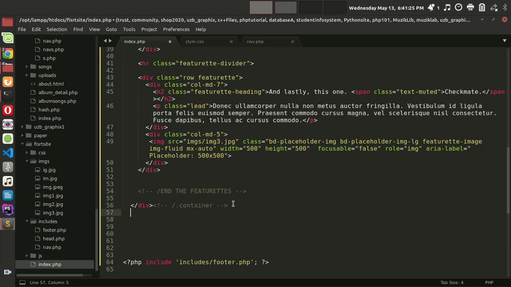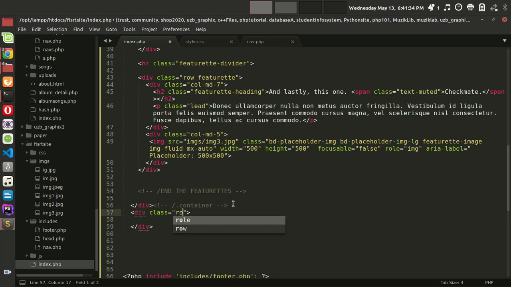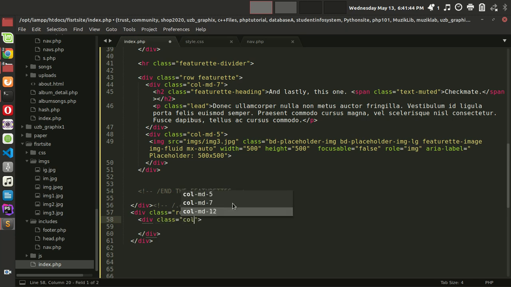So this is the end of the container. Now we'll go here with a div class of row. Then a div with class col-md, this should be 12. This is where the form will be. We'll make it 12. Now, this contact form.